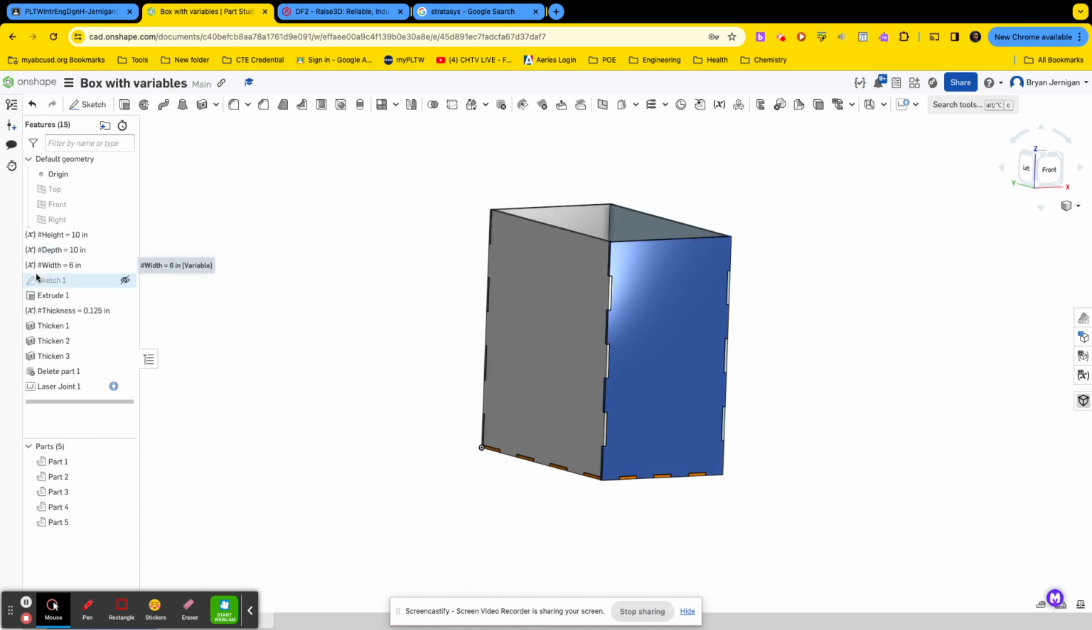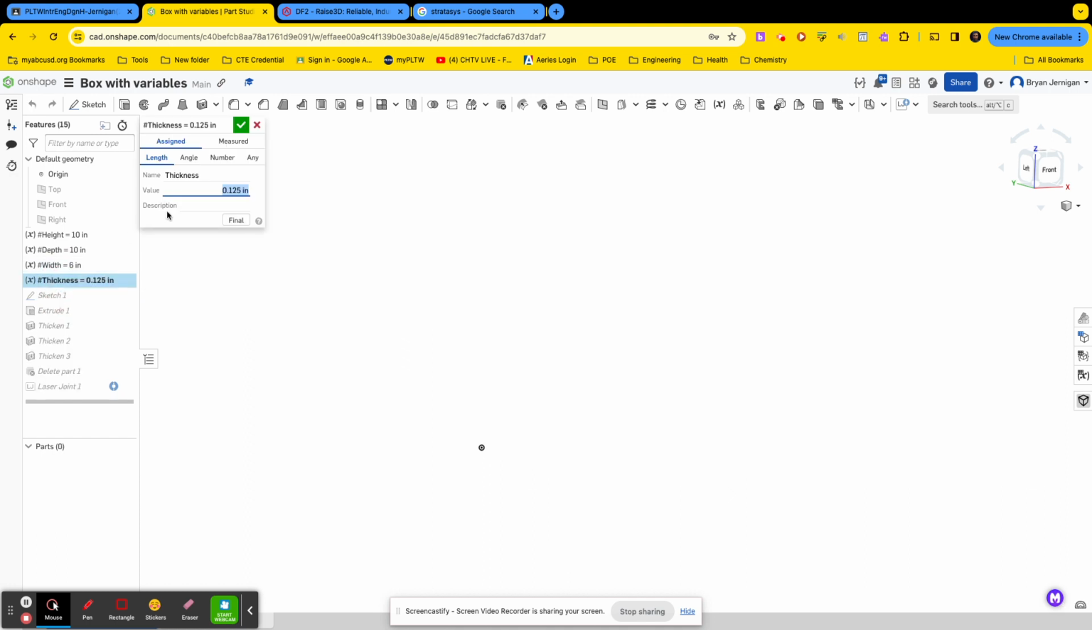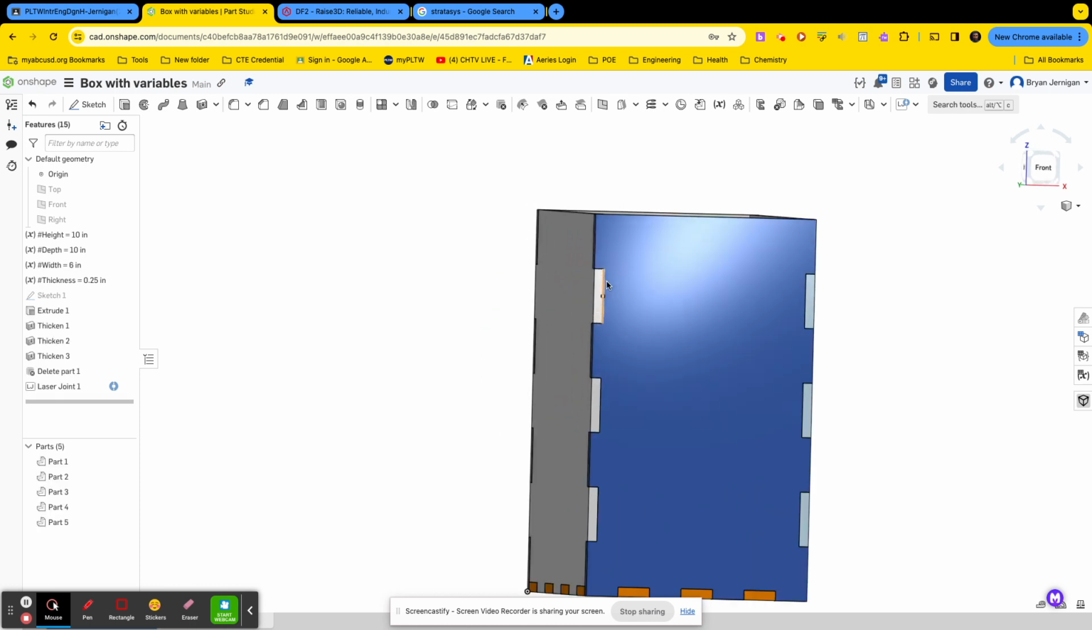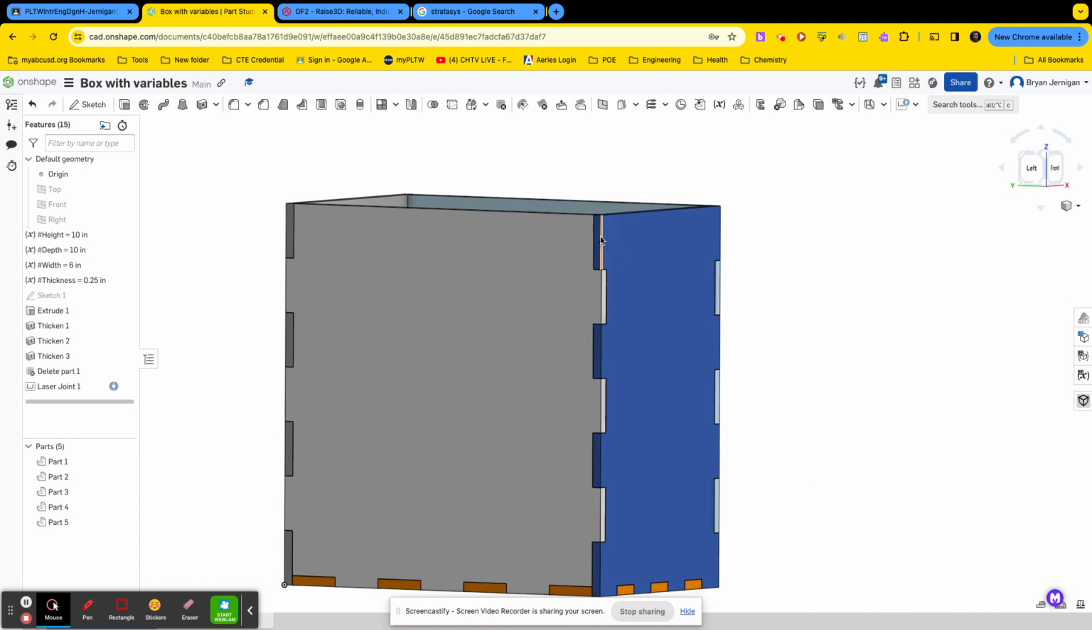Now let's say I wanted to change the thickness. Let's go ahead and move the thickness variable up here with the rest of my variables. I'm going to double click on that and change it to, let's say, 1/4 of an inch. That's really thick, but we're going to still leave it at 0.25 inches. Click the check mark. What you'll notice now is that the thickness of my material has changed, and as a result, the finger joints have changed.